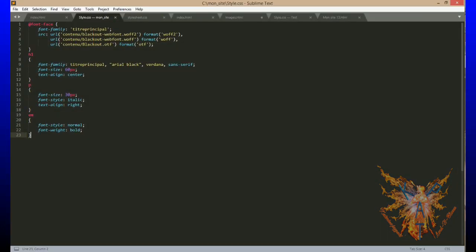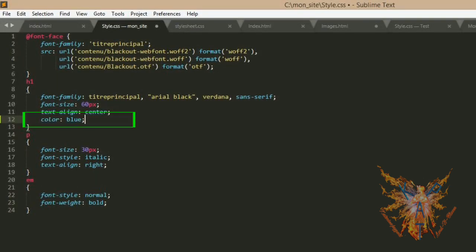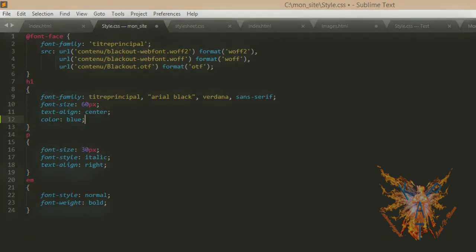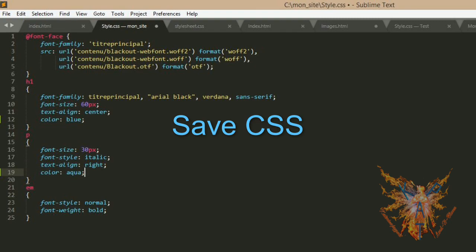So if we open our site in our text editor, we can set the colors for the title and for the paragraph like this. We add the color function, with the value blue, for our title, so to the tag h1. And also the function color with the value aqua in our paragraph. You can of course choose the colors of your choice. Let's save the CSS code and open our page in the browser.